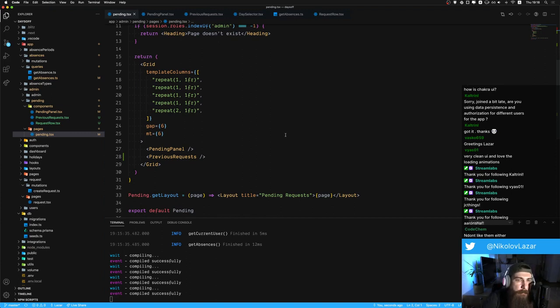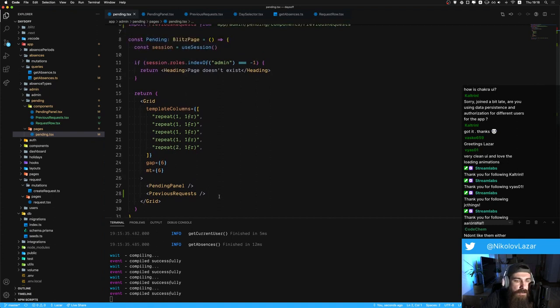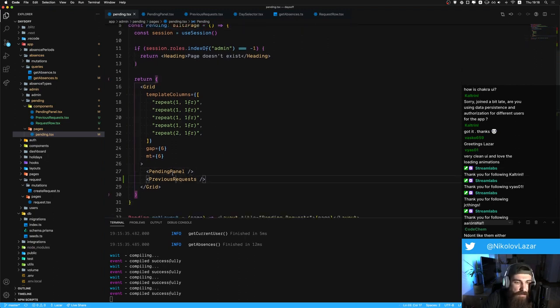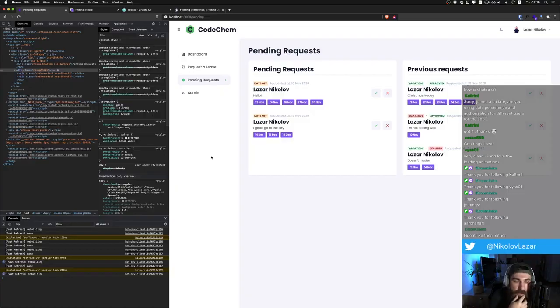Or just simply push a property from the pending screen down to the two panels here that we have, right? I don't like how this sounds. The thing is, what should we use? Maybe it's time to introduce a new library into the mix. What do you guys think?